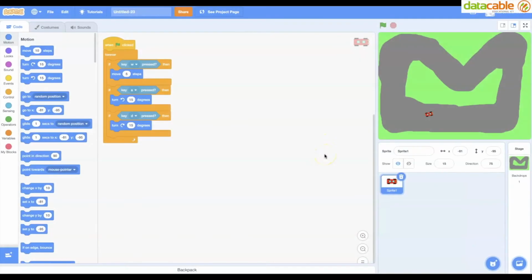Hello everyone, and welcome to the fourth in the series of Scratch videos that will show you how to develop a simple racing game that covers many of the programming aspects of the Key Stage 2 curriculum. In this video you will learn how to keep your sprite on the track and add a lap counter.